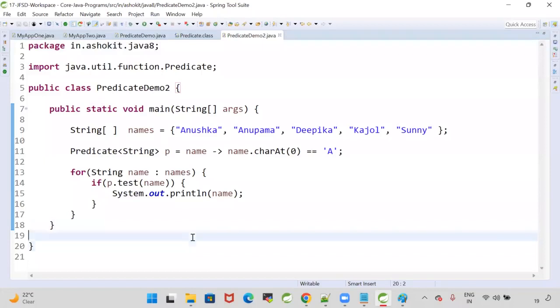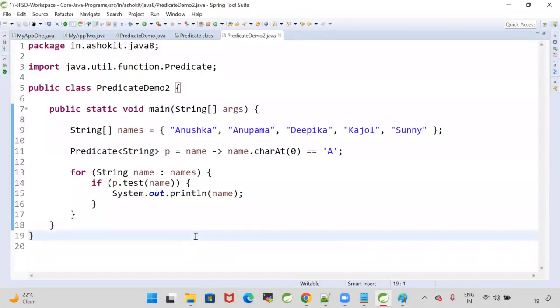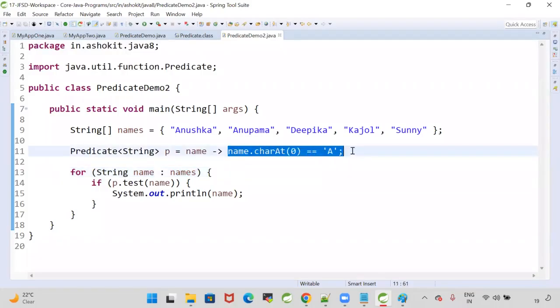Okay, guys, understand the logic here. I'm declaring one array. In the array, I'm taking some names and I want to check the names which are starting with character A, and I want to print only the names which are starting with character A. name.charAt(0) equal to A, or you can use the startsWith method also, no problem.